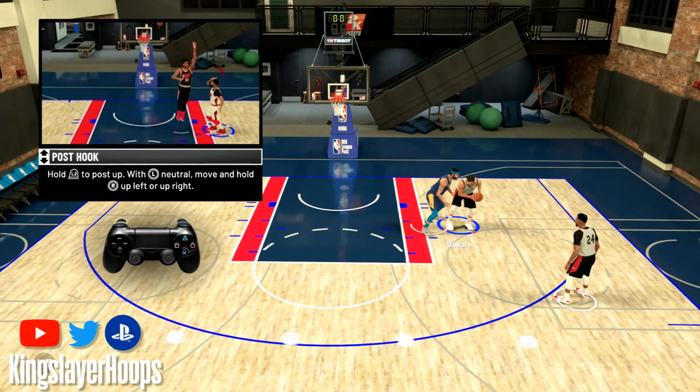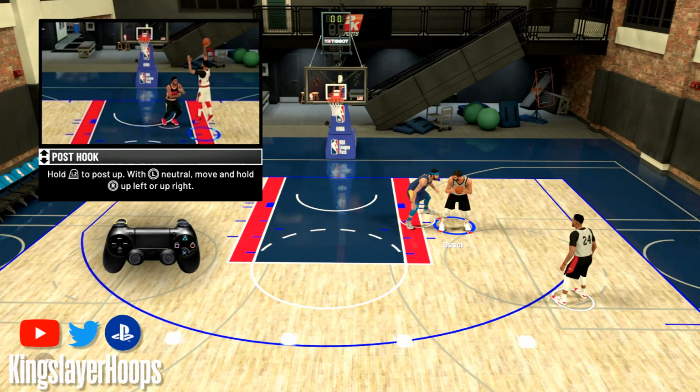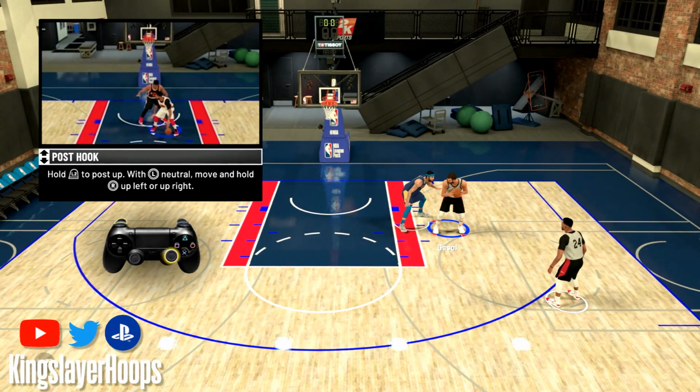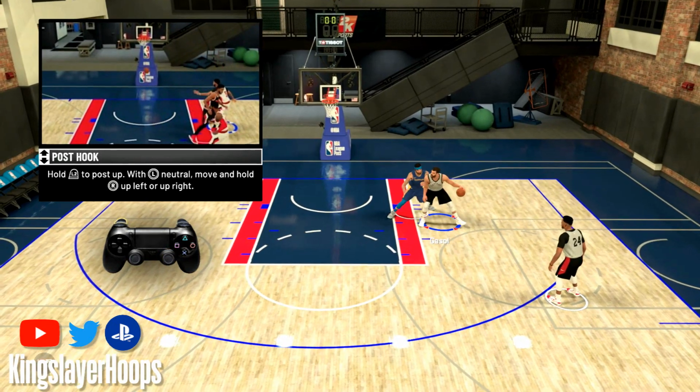To perform a post hook, it's actually the same controls, except what you're gonna do is make sure that your left stick is neutral once you're holding R up to the left or up to the right.